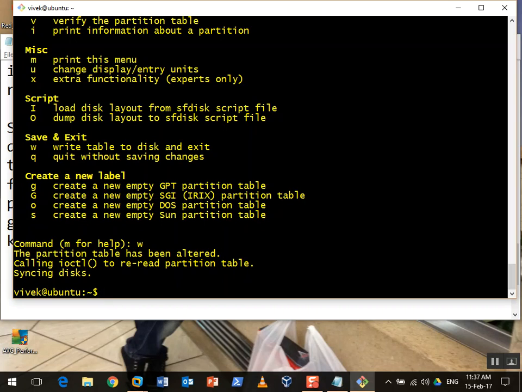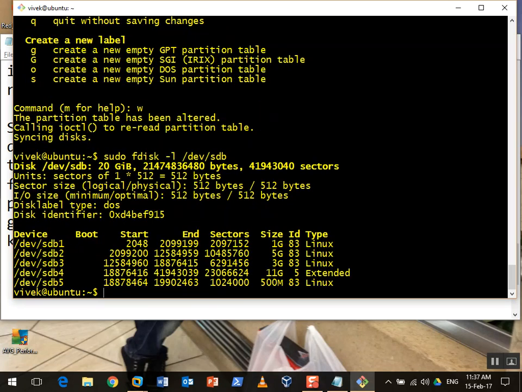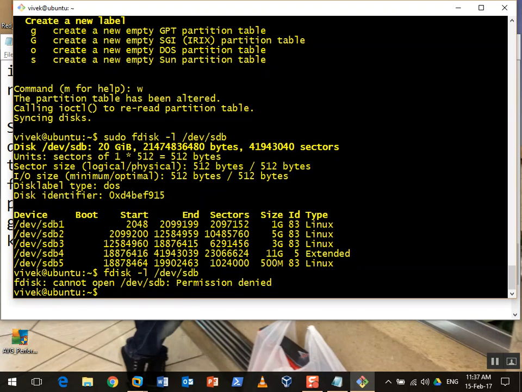I can validate it by running sudo fdisk -l /dev/sdb. But if I do fdisk -l /dev/sdb without sudo, I cannot do it. Permission is denied. I can do it using sudo, but I cannot do it using my direct commands because I am not an administrator.